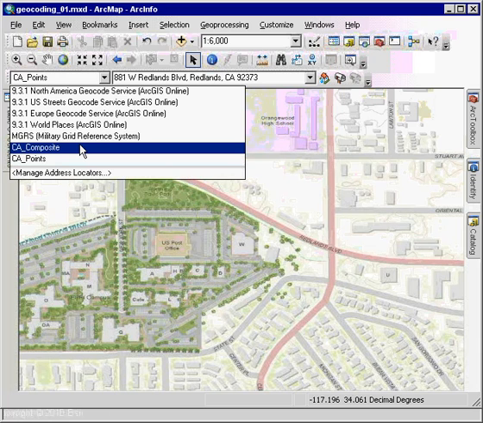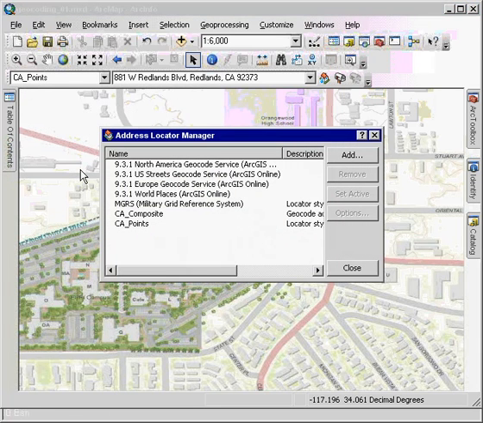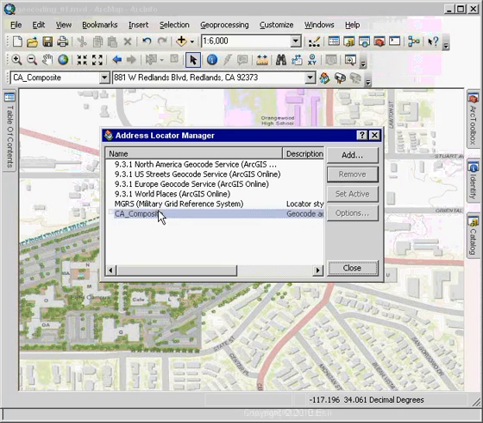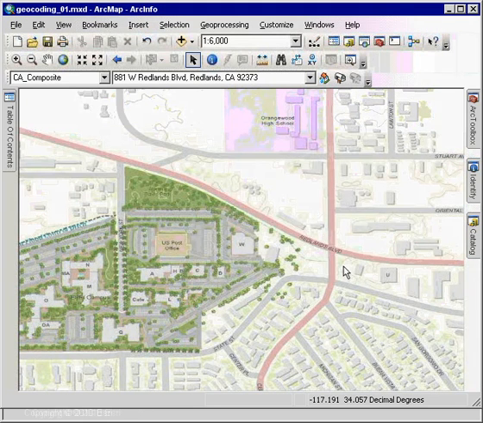Now, in this case, we're going to go ahead and use a California composite locator that's already been in the map. So we're going to go in and manage our address locators so that we can remove the California points and pull that out so we don't have that confusing what we're doing. So now we're just left with the California composite, and we can even go ahead and make that our active locator if we want to. So now we can go ahead and close this.